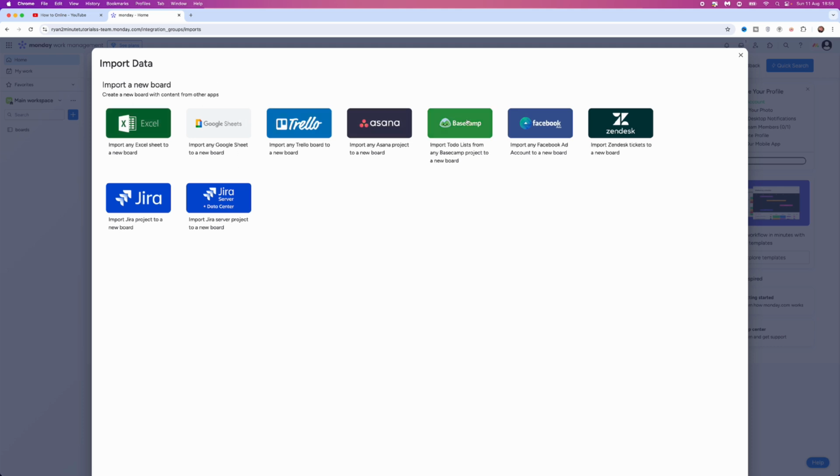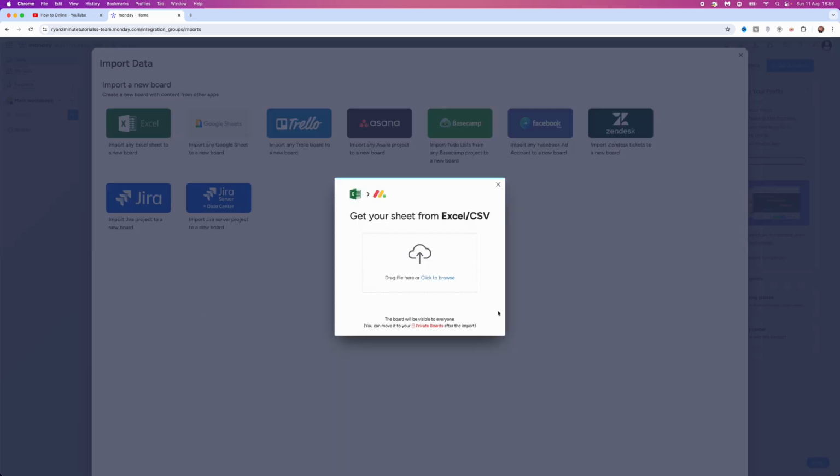Now you've got a lot of different options. In today's video, we will be using Excel. So if we click on this, what we need to do is just simply click and drag our file into this box right here, and then what that will do is it will import any data from your Excel spreadsheet over to monday.com. So it's just that simple, guys.